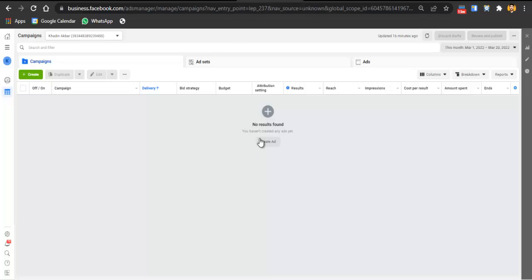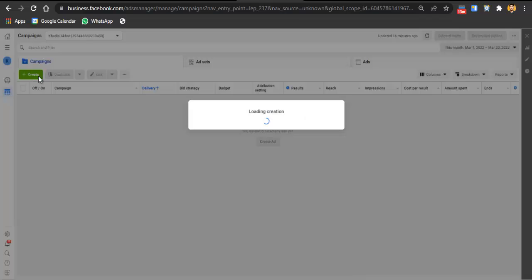So here we are in the practical phase. Now what we have to do is go to your ads manager. If you don't know what ads manager is, just go to Google and search for ads manager, and just sign up for that. This is by Facebook, and you just have to click on create.